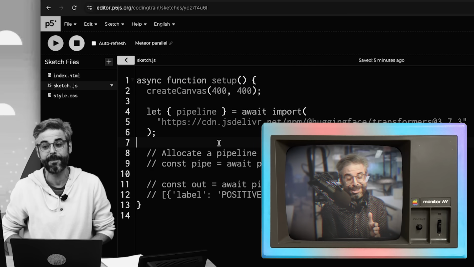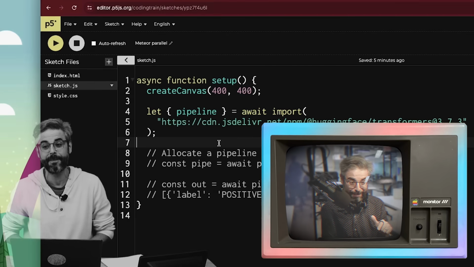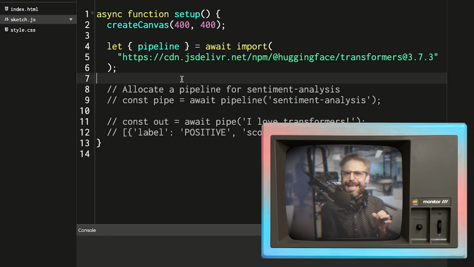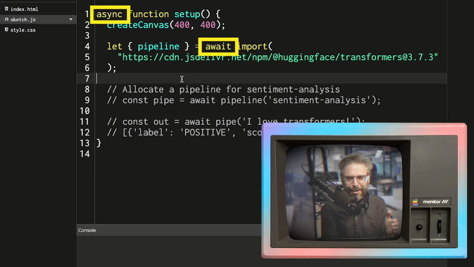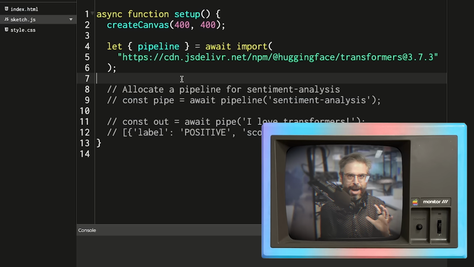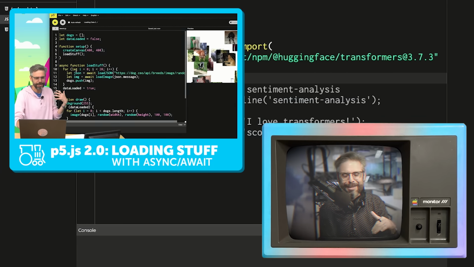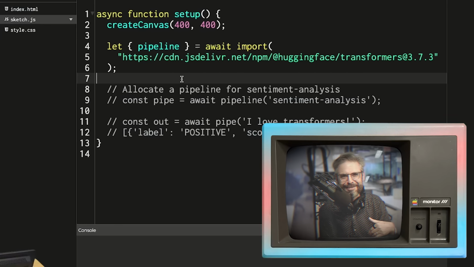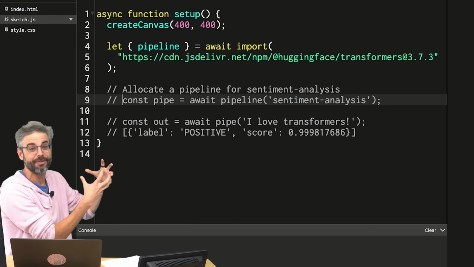If you're paying close attention, you might notice that the pipeline is being imported with a keyword await. And the setup function has this keyword async in front of it. This is a whole new paradigm for handling asynchronous events in JavaScript, like loading data or loading a library that is now supported in P5 2.0. If you want the full story behind what await and async mean and how they work, I would suggest pausing this and going to watch the separate video I just made all about that for P5 2 and then coming right back here. We got the idea of the pipeline from the library.